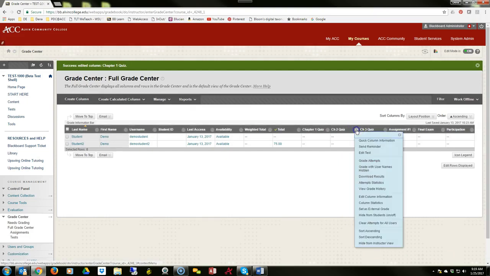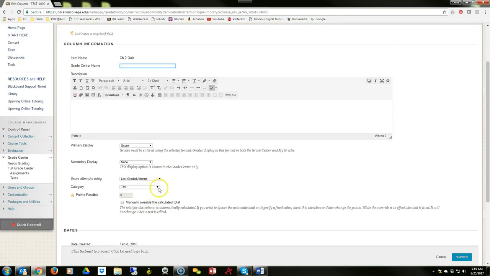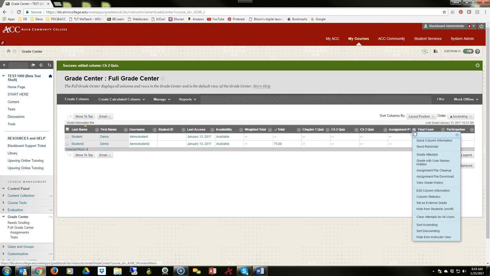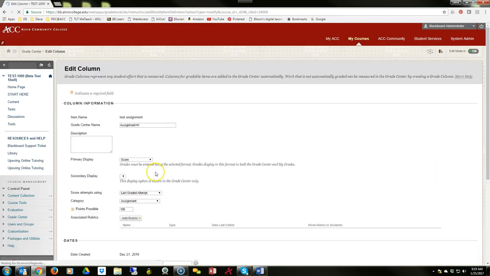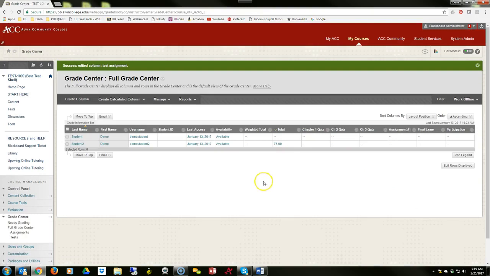I'm going to repeat this process for every column that I have set up and make sure that it is attached to the proper category. Like we talked about, assignment 1 would belong to the category homework. So now that we have created our 4 categories, and now we've made sure every column is associated with the category to which it belongs, we're ready to create our weighted column.